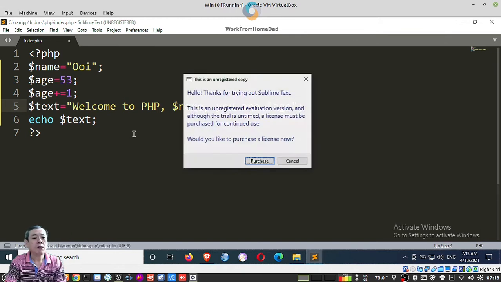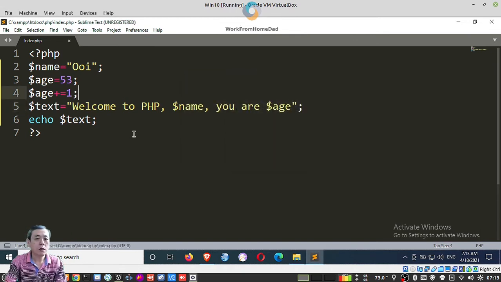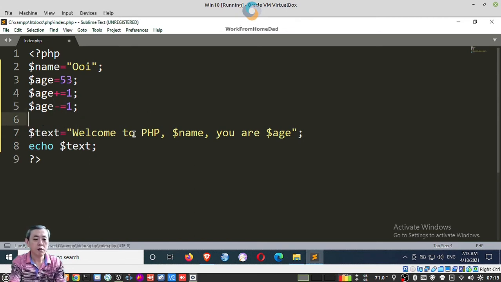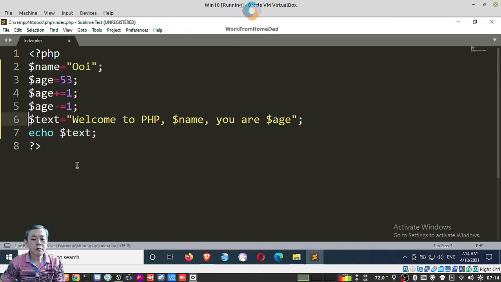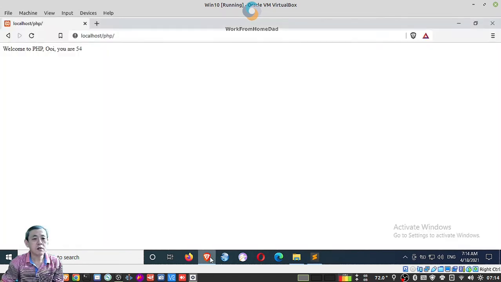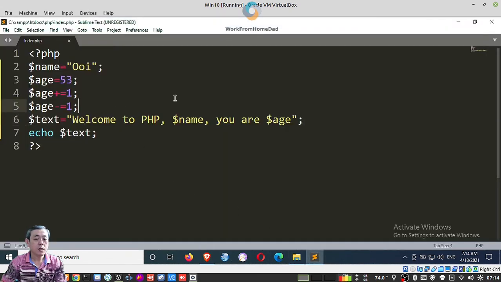Of course you can also do something like age minus equals 1. Same thing, this is equivalent to age minus 1. So now what should it display? This will cancel each other, so we will display 53. So what else?